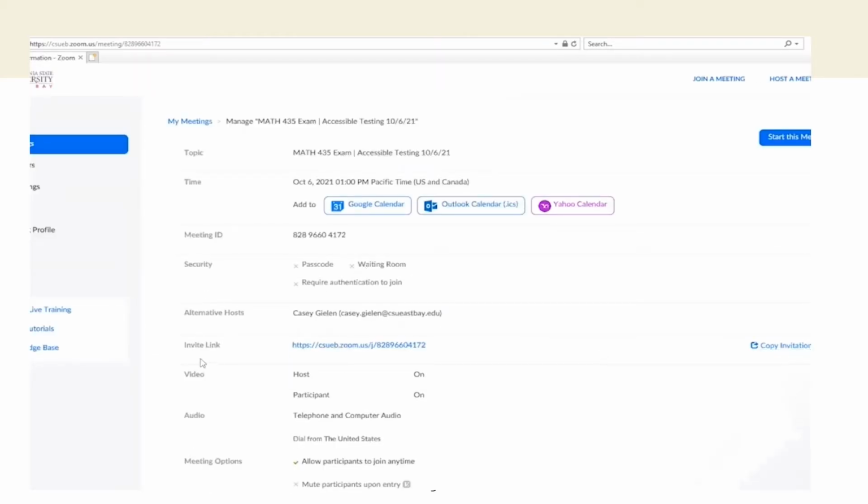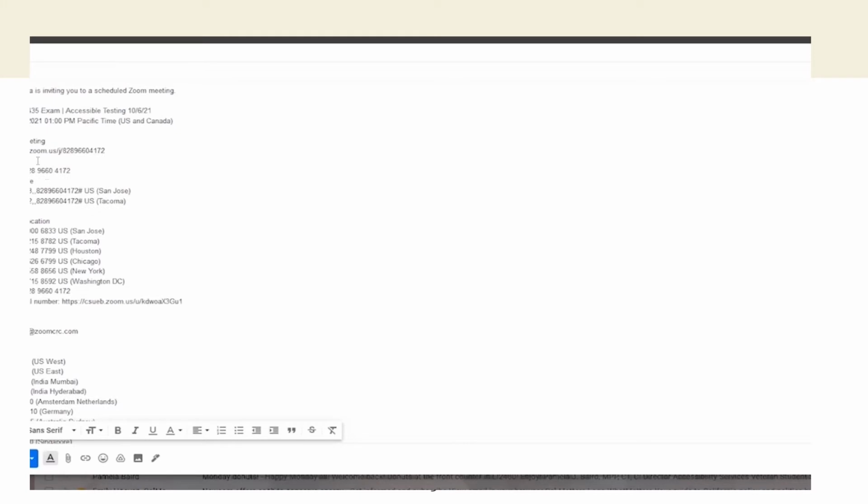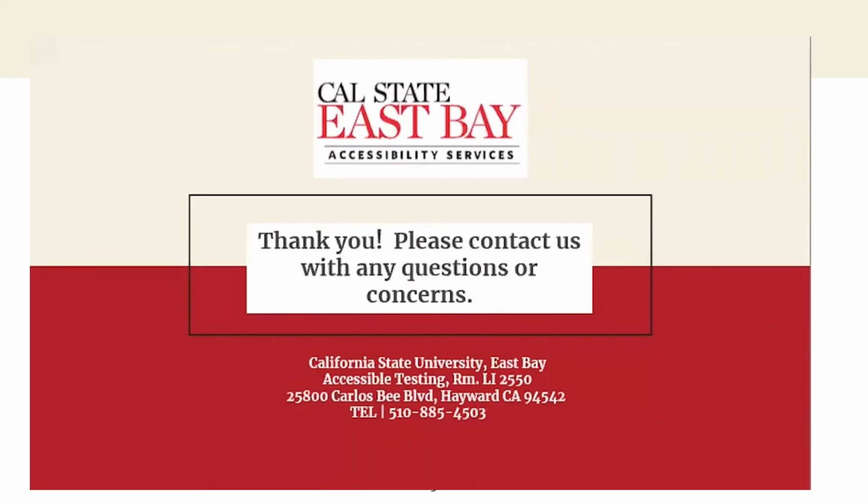Copy invitation. Create an email from your work email to astesting@csueastbay.edu. Paste the invitation and send. Thank you. If you have any questions, please contact us.